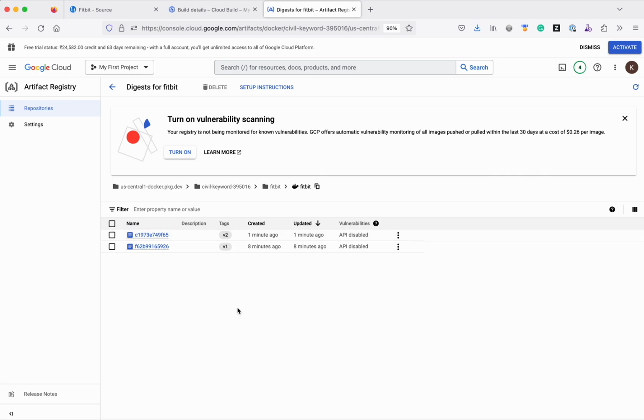In this demo, we have seen how to create an Artifact Registry repository and then how to create a trigger and build and push a Docker image into the Artifact Registry using Cloud Build.